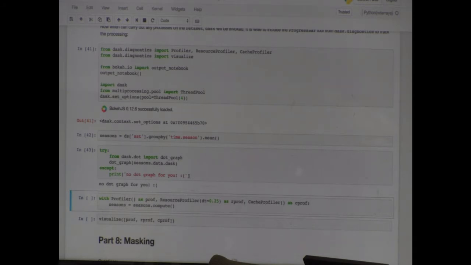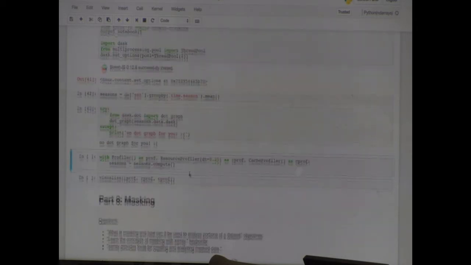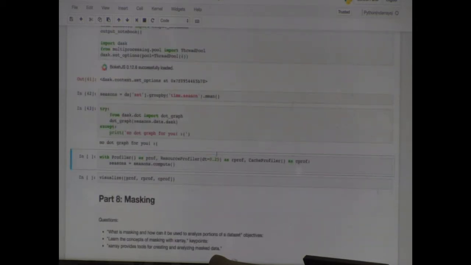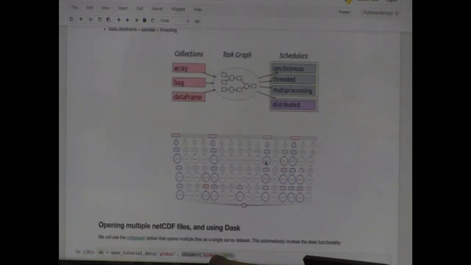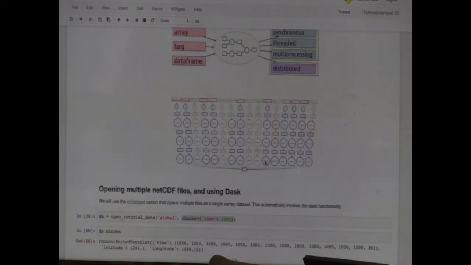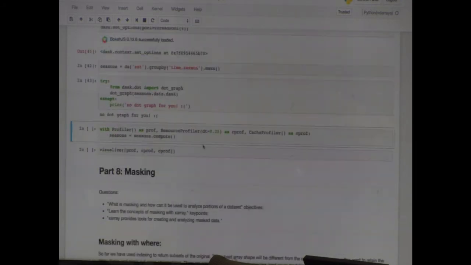For some reason, graphviz is not working on the JupyterHub right now, but this would allow us to plot something that looks like this, make our task graph. And it looks much more complicated than this. There's a bunch of slicing and stuff where it has to reach around and grab things. But now we can go ahead and compute this. So the compute method in Dask will actually tell it to do its thing.